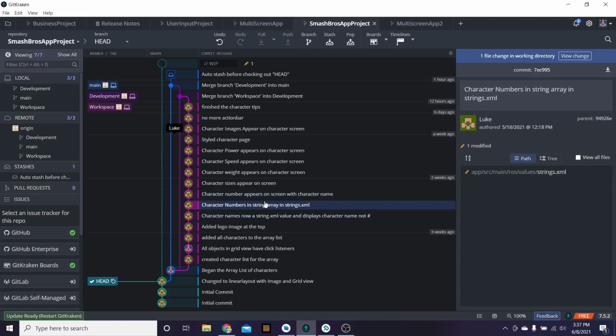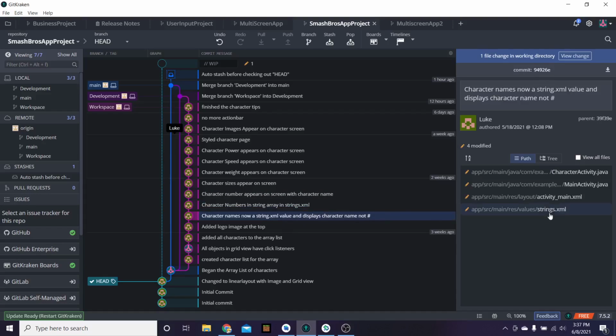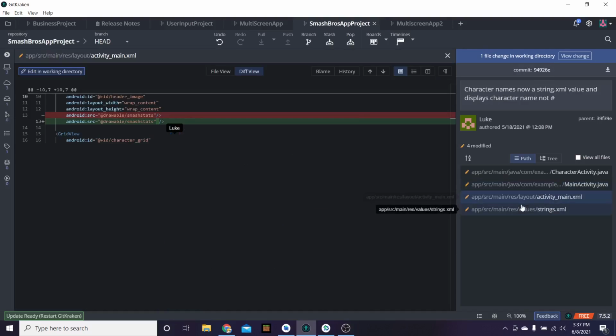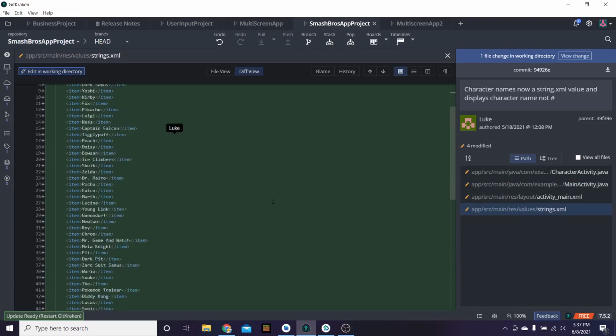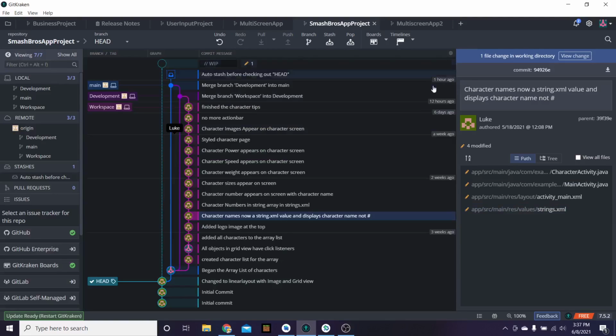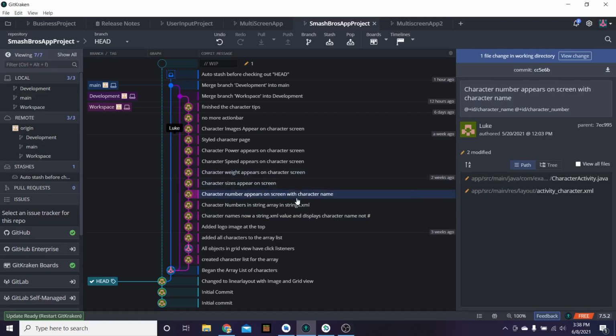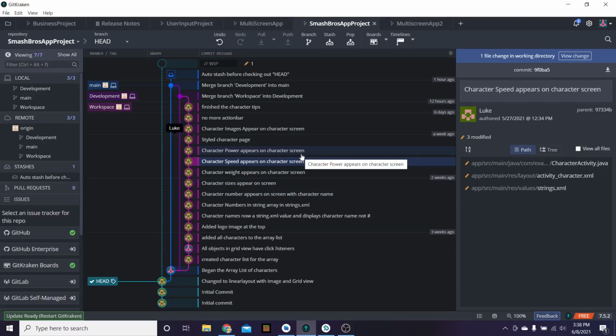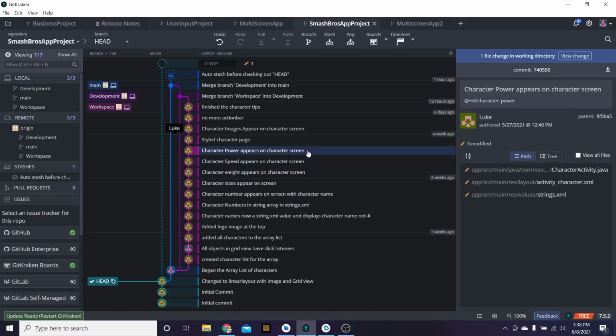We can see I made every single thing appear within a different commit, so now we can see character numbers are in. Oh yes, we ended up taking the character names and putting them within a string array, and that way if later down the road we would have wanted to localize some of the stuff, it would have been much easier than what we used to have. So that's what I did there, and we can see I started adding all those different stats to the strings.xml file and adding them to the actual app.